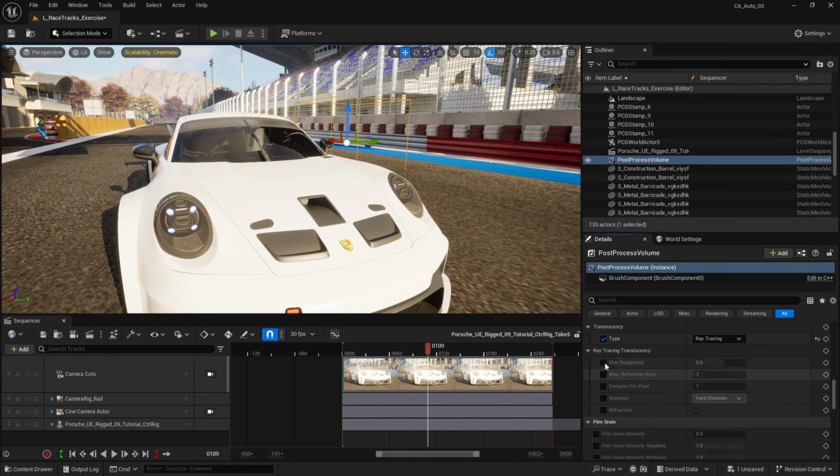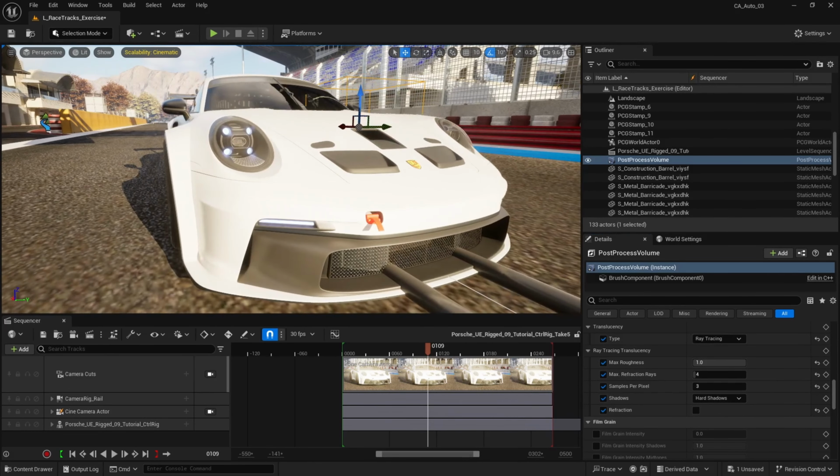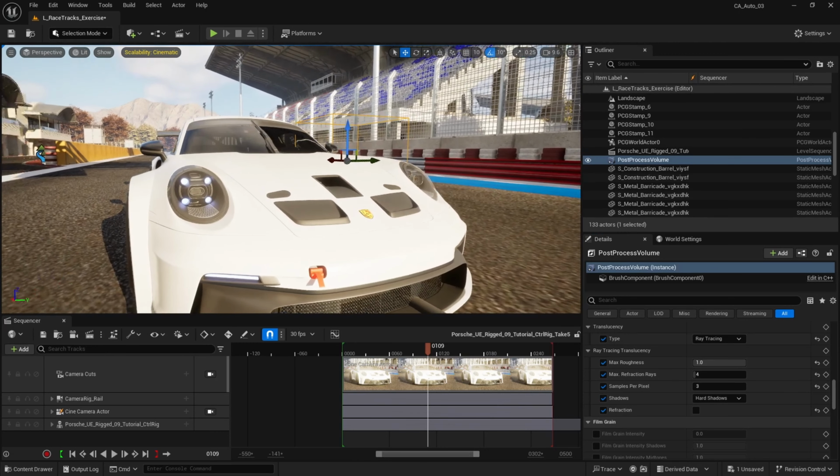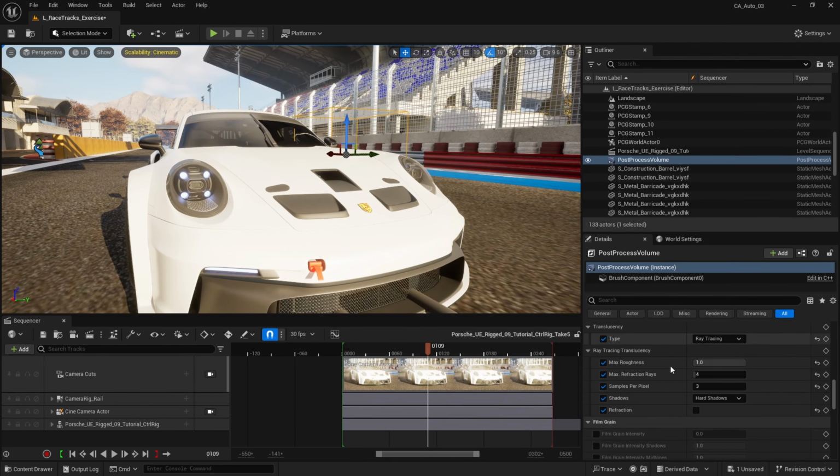And of course, we still need to add some changes here. So I'm going to set this to 1. And also I wanted to see if I can set this to as long as it's free. I usually get this max refraction raised to 4. You can also turn on the shadows and also turn off the refraction. And that's where you get the maximum quality of your ray tracing capabilities.